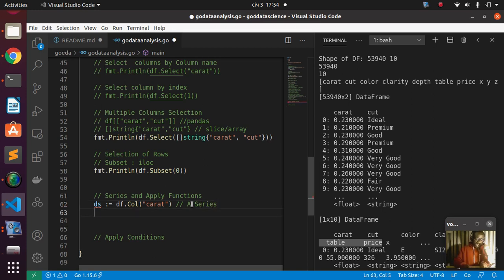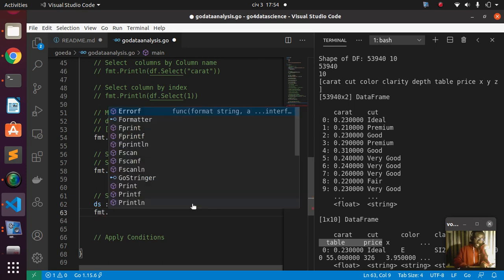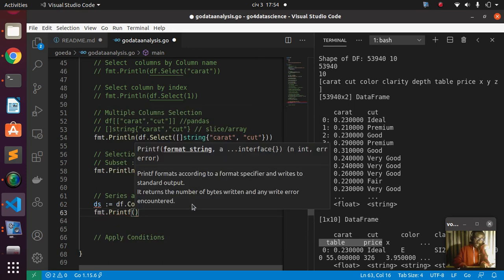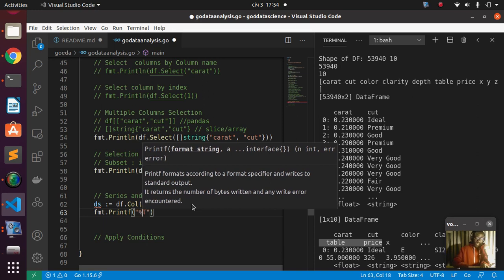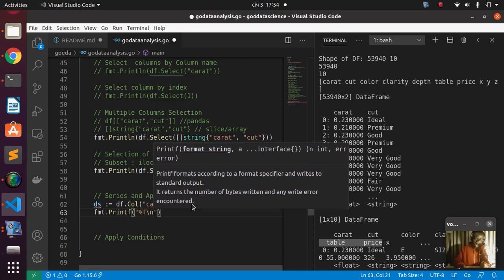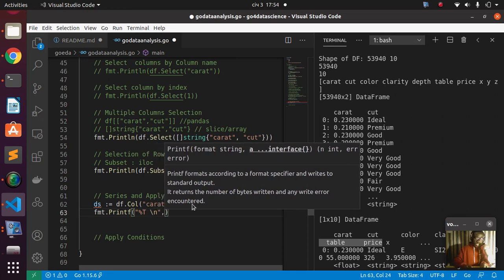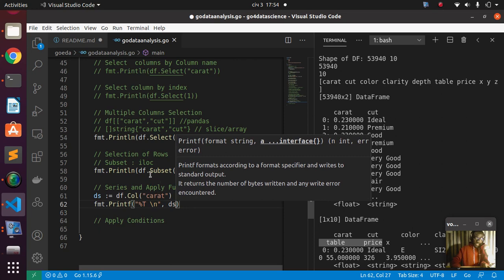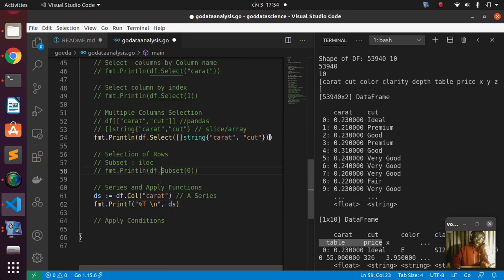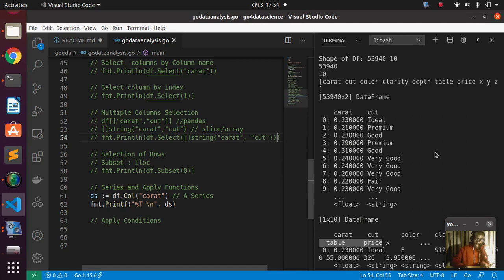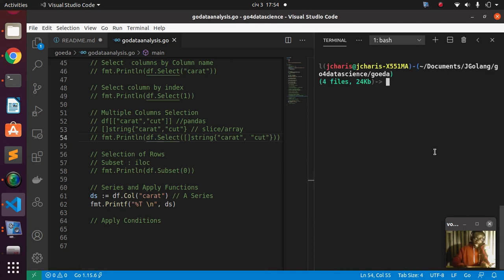Perfect. So let's print it out. fmt.Printf, the data type. It's going to be a data frame, but specifically it's a series. So \n, then let's pass in our ds. Let's save it. Let's hide these ones because we are no more using them, to save our space. Let's go back here, clear off the screen, and run it, and you're going to see that this gives us our data type of being a data frame, which is still a series anyway. So that is how to do that. This df.Col is going to return a series.